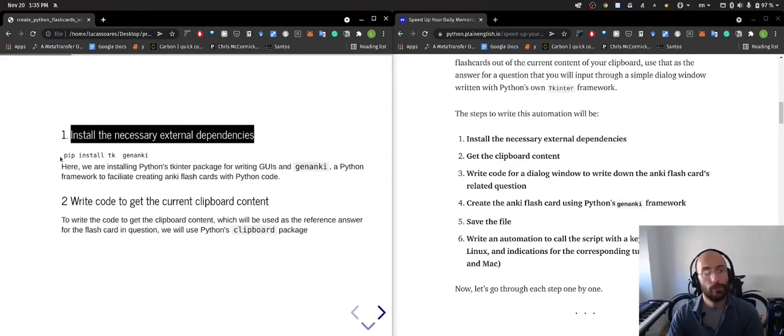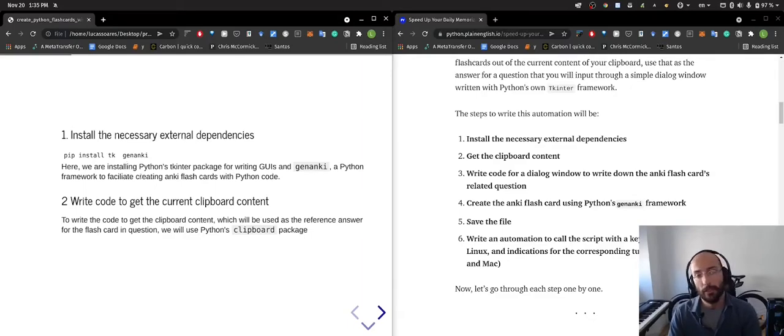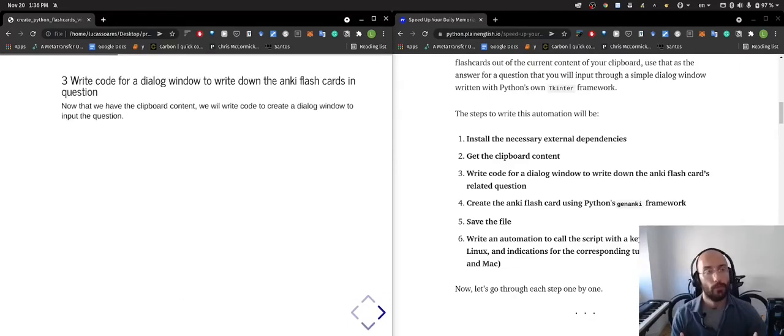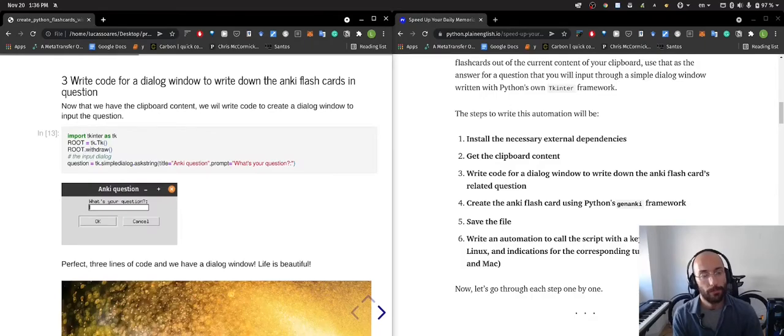First things first, we'll install the necessary dependencies doing pip install tk and genanki, tk for Tkinter, genanki for the framework that we need to automate the creation of Anki flashcards. Then write the code to get the current clipboard. We're going to write the code for the dialog window so that we can write down the Anki flashcards questions. And then here we're going to write down what is the question for the Anki flashcard.